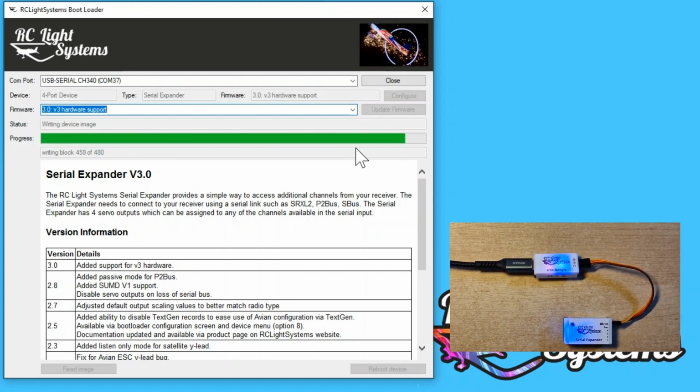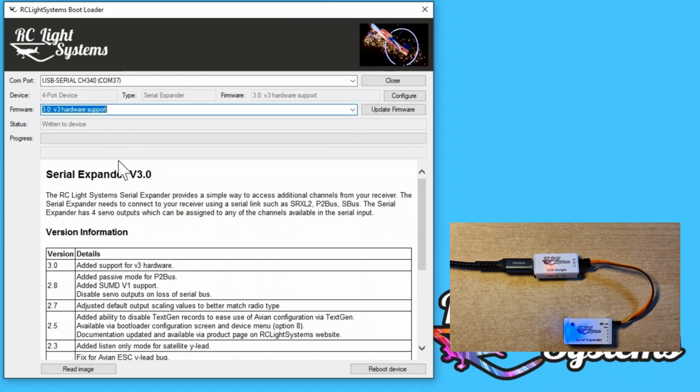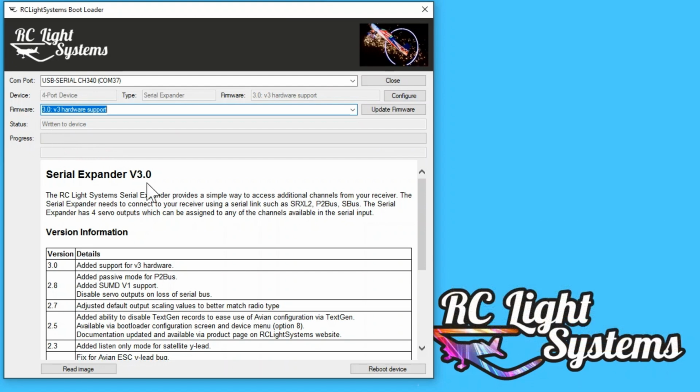So we're approaching the end now. We need to get to block 480. You can see the counter here. So it's taken a minute and a half or so. It's now finished. It's updated the firmware. So the connected device is now at that new firmware version.